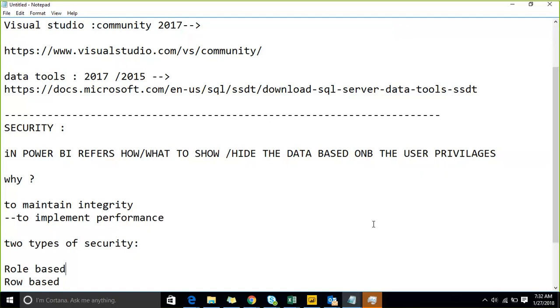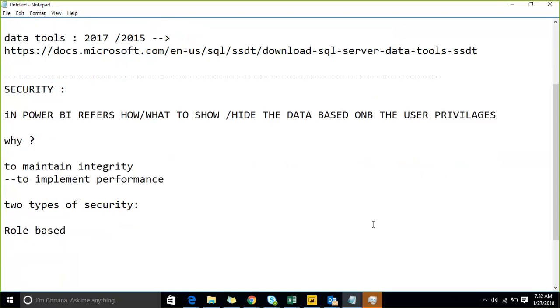What I mean by role-based is what I already showcased in Power BI Desktop: based on our requirement, we are going to create a role. Based on our requirement means, let's assume you are representing sales data or any data where you need to provide a privilege, that a common set of data needs to be provided to a group of people.